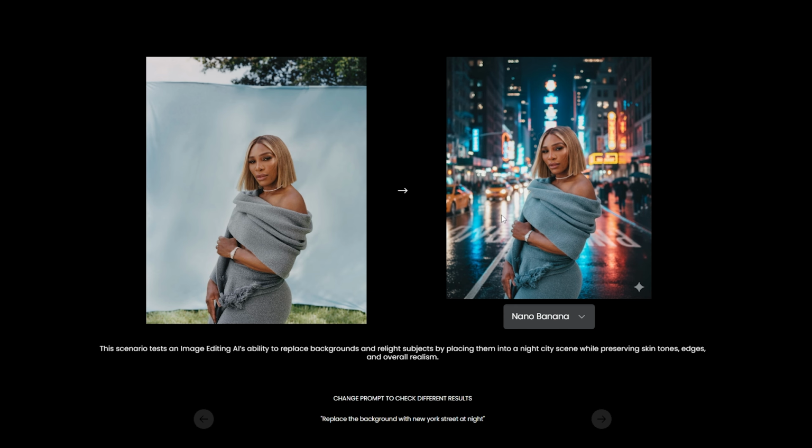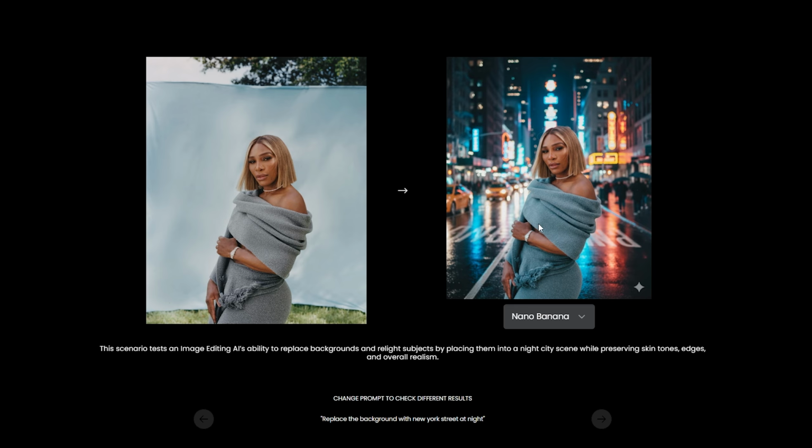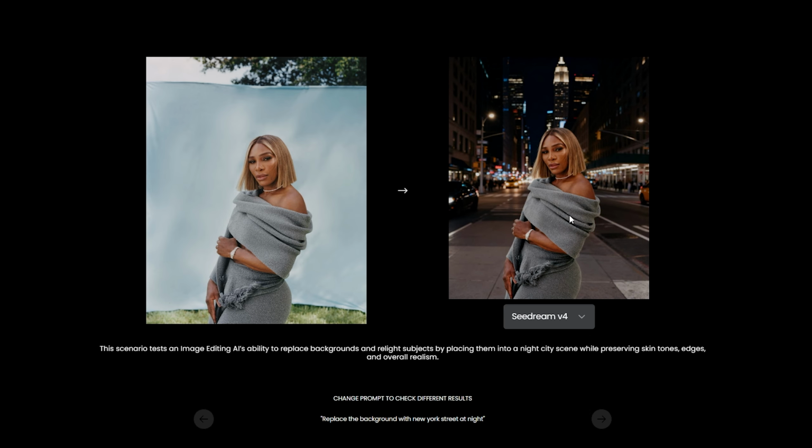Now let's check the output for Seedream v4 for this use case. Seedream has done quite a good job as well. It did try to relight the subject so that it does not feel like the subject is edited. Although the cuts, I would say the borders of the subject do not blend with the background, whereas for NanoBanana it felt like it was involved in the environment, although the colors of the person have changed according to the background. Let's check the output of GPT-5.